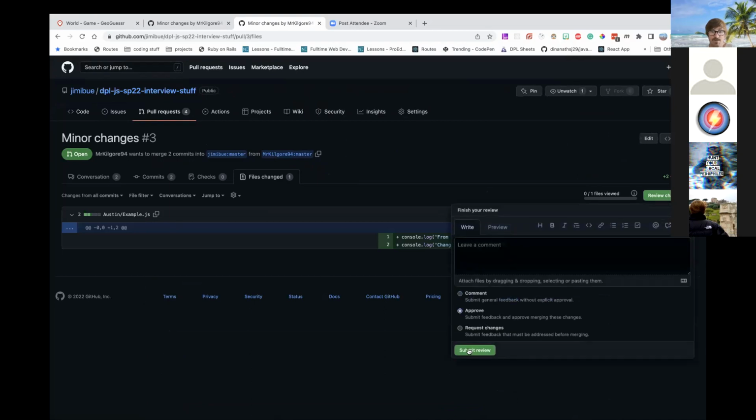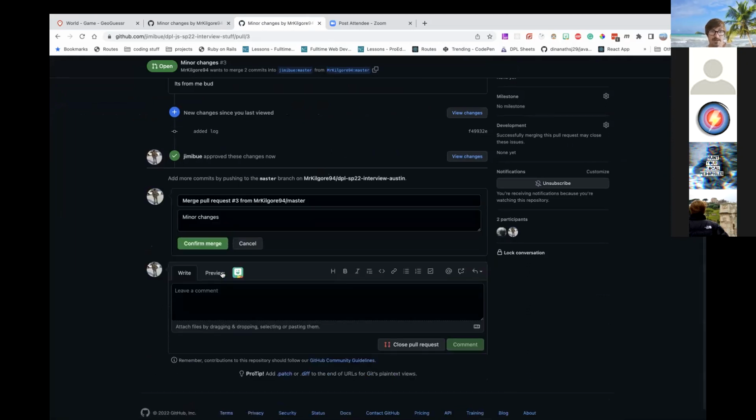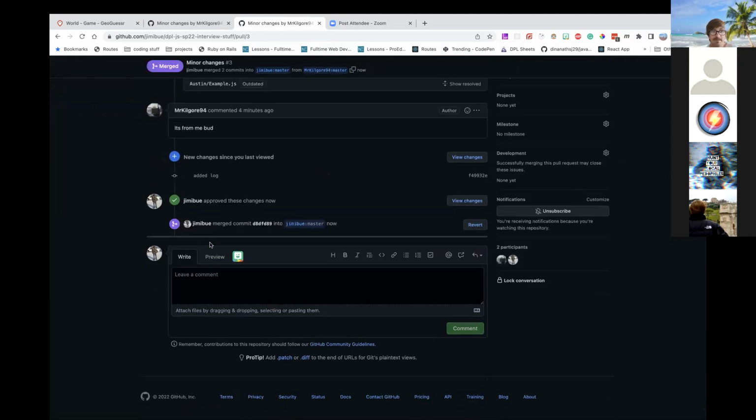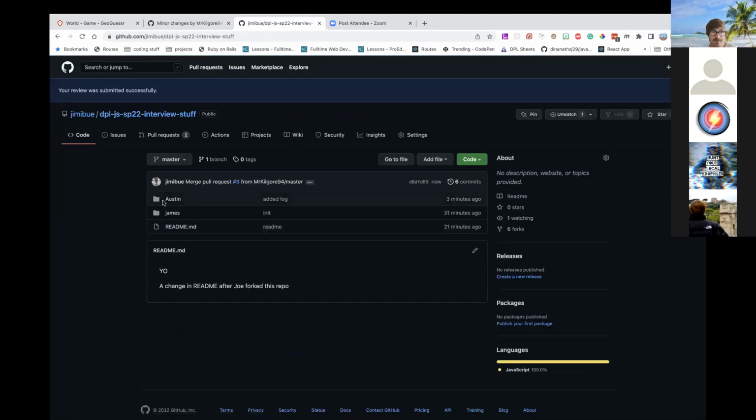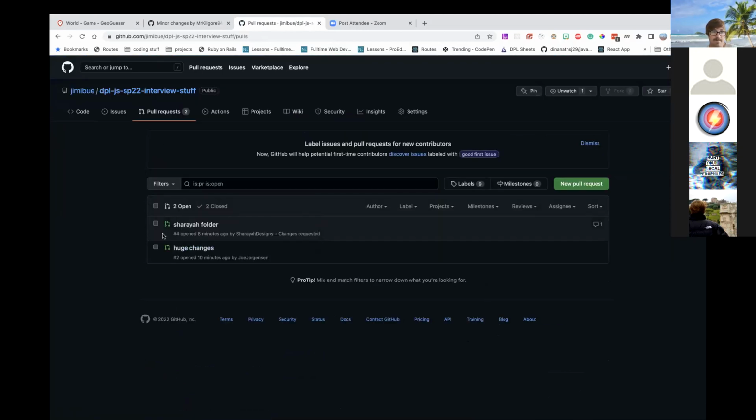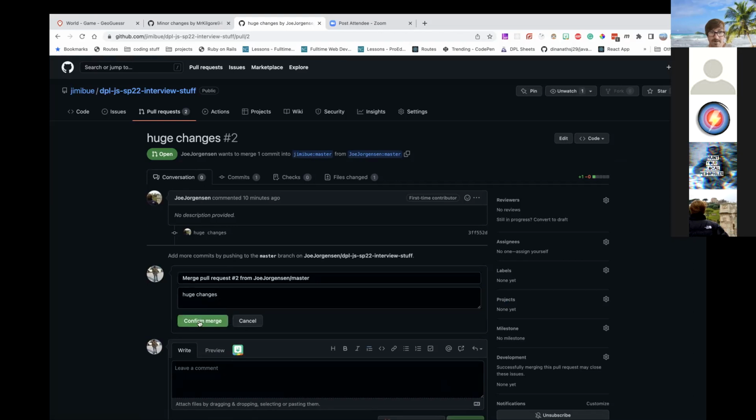So I can approve, so I can review this, but really what I need to do is merge this. So now I confirm the merge, and now Austin's code is in mine, and I can do that with all the other ones. Merge it.